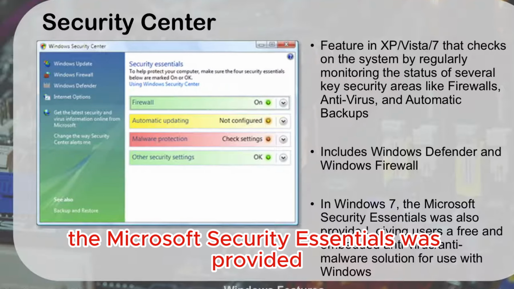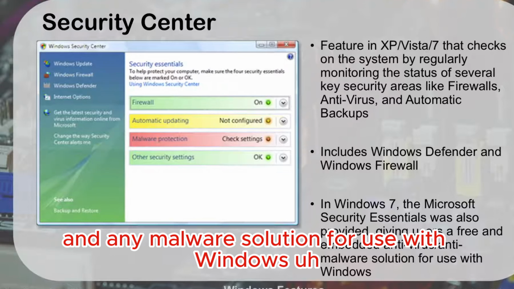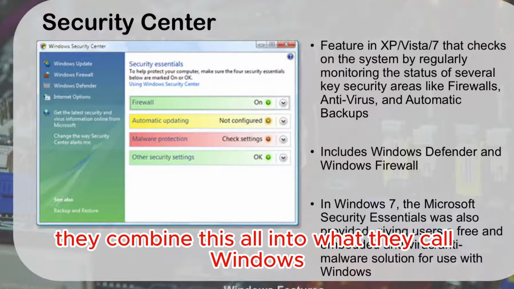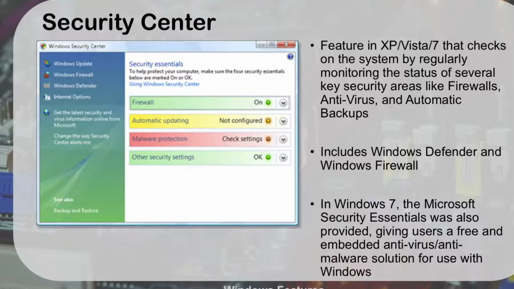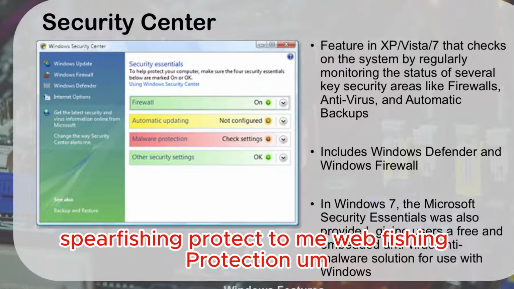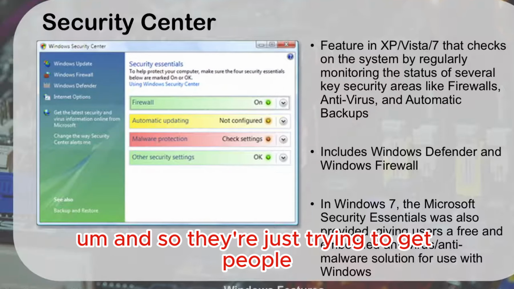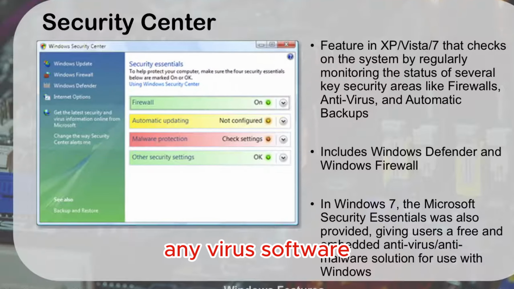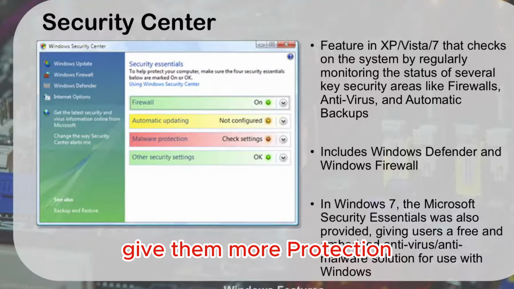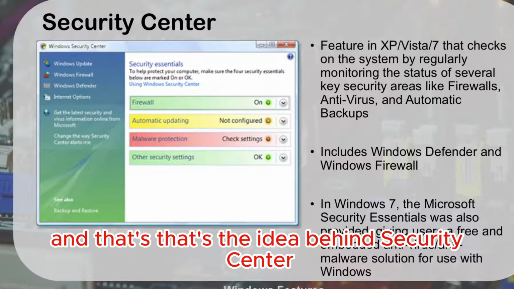In Windows 7, Microsoft Security Essentials was provided, giving users a free embedded antivirus and anti-malware solution for use with Windows. In Windows 8, they combined this all into what they call Windows Defender. It gives you malware protection, antivirus protection, spear phishing and web phishing protection, and some other nice things to use. And so they're just trying to get people, because a lot of people would not go out and pay for extra antivirus software, so they're putting it into the operating system to give them more protection, because Windows has gotten this horrible reputation of being so insecure and plagued by malware, and so they're trying to do something about it, and that's the idea behind Security Center.